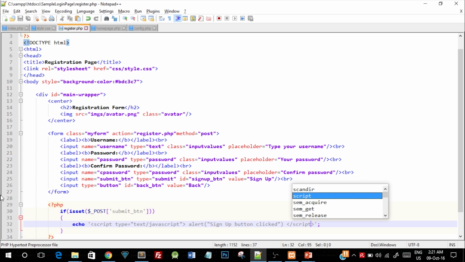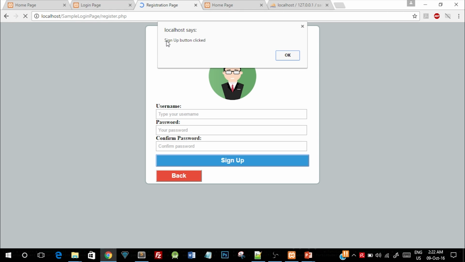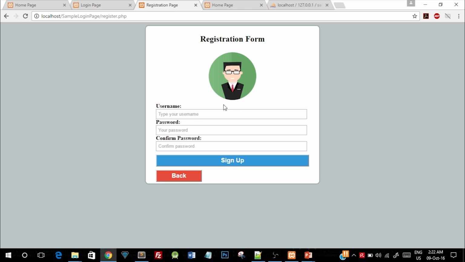So let's see if this works. I'll just refresh this page and I'll click on sign up. As you can see, we got the pop-up saying sign up button clicked. As soon as I click OK, that pop-up is gone. So now we can confirm that this isset function is working. So isset would check whether the button is clicked or not.